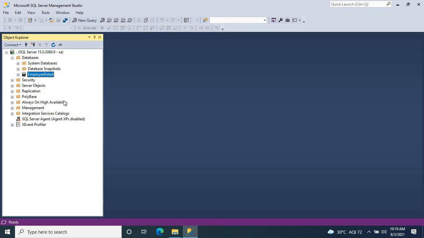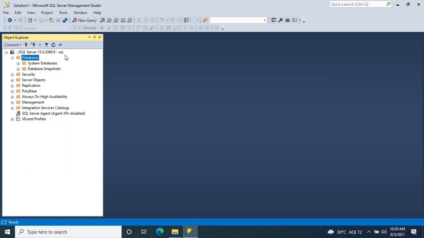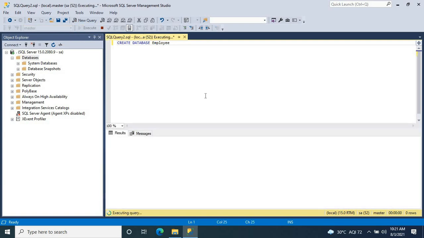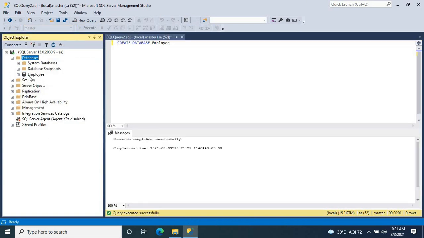Let's implement the same thing with Transact-SQL. So I'm deleting this database. Now let's create a database using Transact-SQL queries. To create a database, you can use the CREATE DATABASE command and the database name. Now just press F5 or execute this. If you refresh the Databases folder, the Employee database has been created.